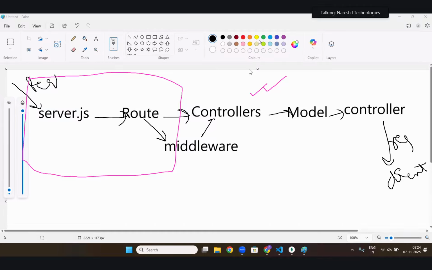Can you run it once? I will. Note it, just note it down. I will run it.